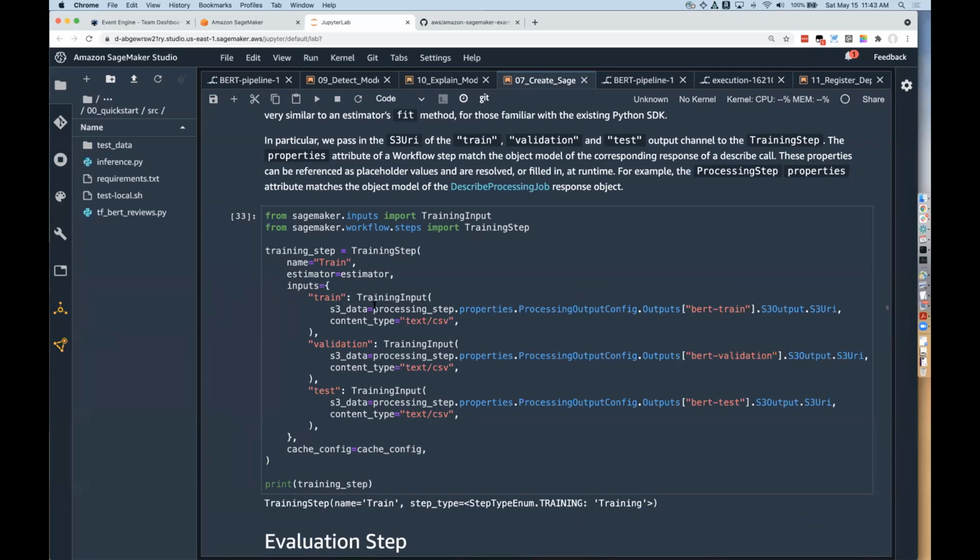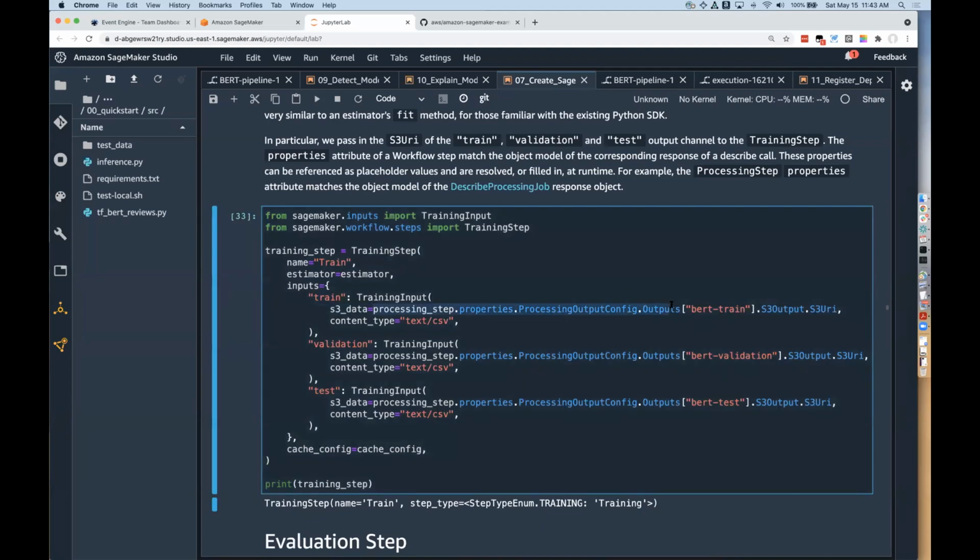So note that we're passing in placeholders here. All we're doing at this point is not executing anything just yet. I won't actually start the pipeline until the bottom, but here I'm just wiring up the inputs from the output of the previous processing step, which is transforming our data into TF record, and passing it as an input to my training step.